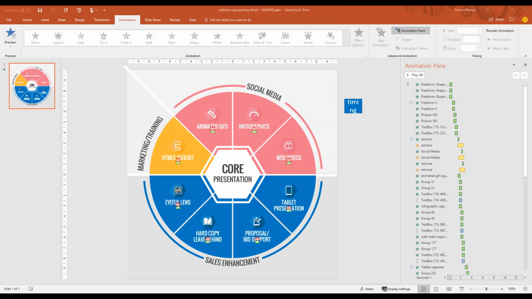Excuse me, Alex, how much time would it normally take you to create everything from scratch in PowerPoint? Something like this repurposing wheel, for example? Yes.